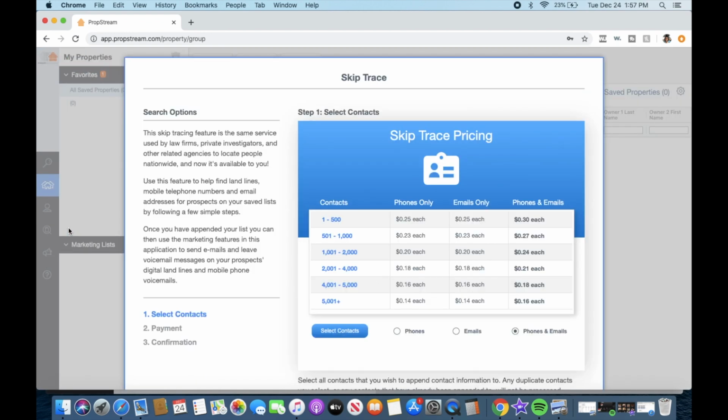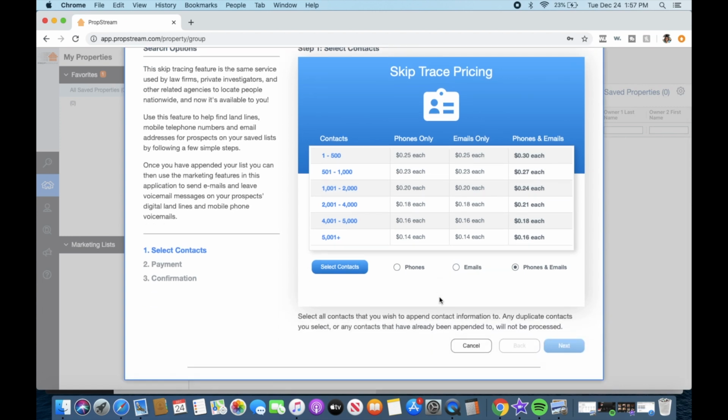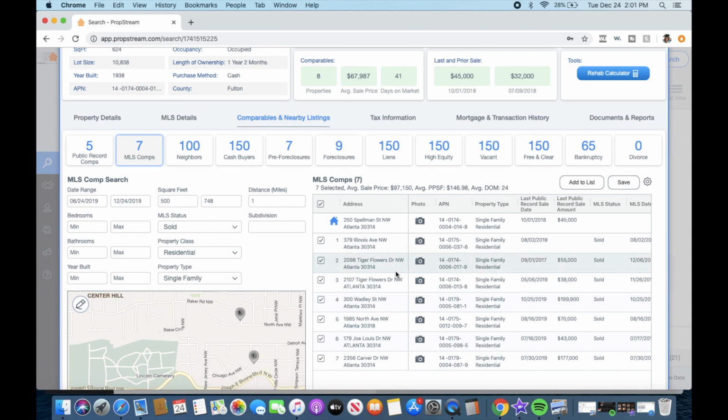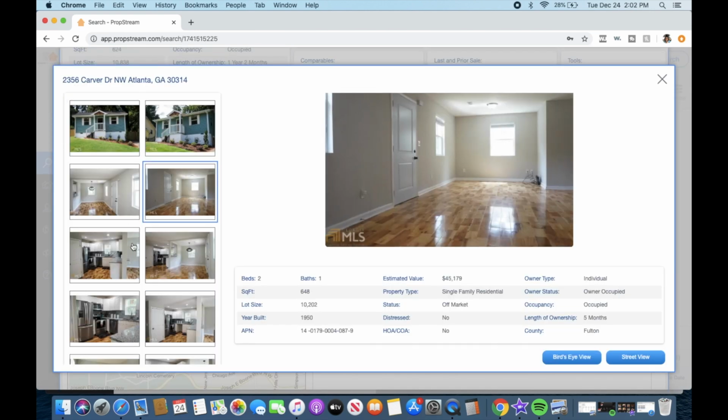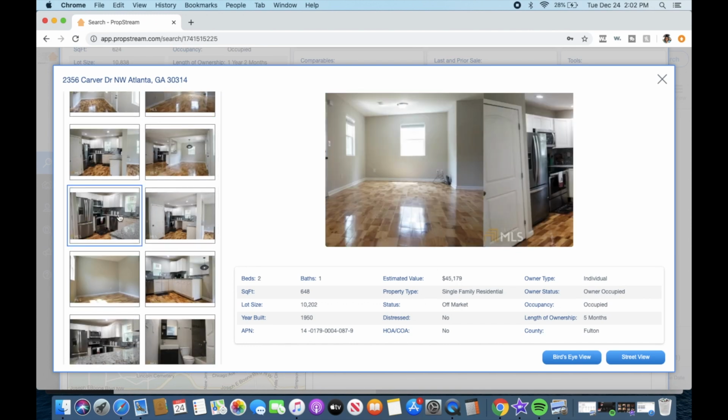Some other great features that PropStream has is skip tracing capability, and you can see the pricing here. You can get the phone number, email, or both of a lead. And then also you can get comps. That's like my favorite part about using PropStream. You can get MLS comps, as you can see here.